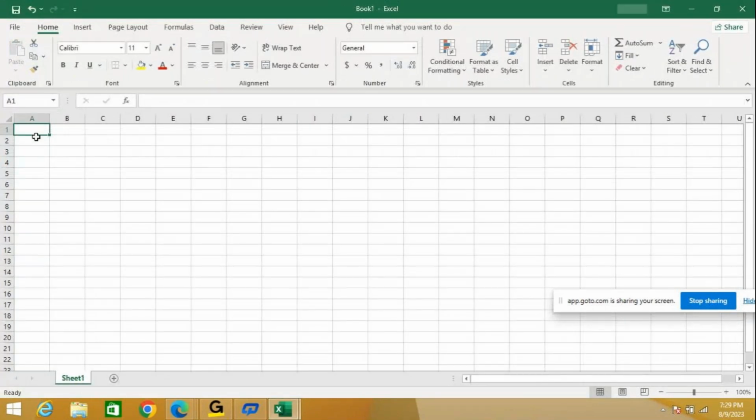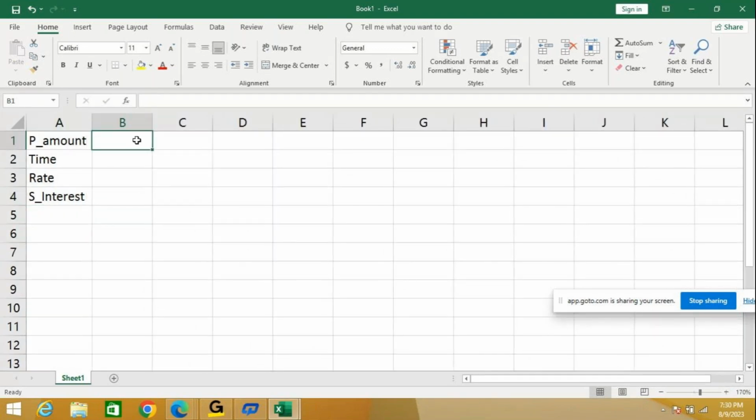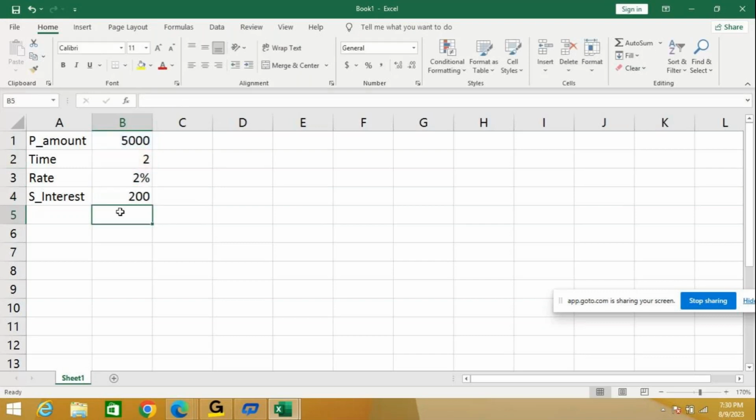So I'm in a new workbook. What I'm doing is, I have principal amount, time, rate, and simple interest. So equal to principal amount into time into rate. Okay, you have got this simple interest amount.